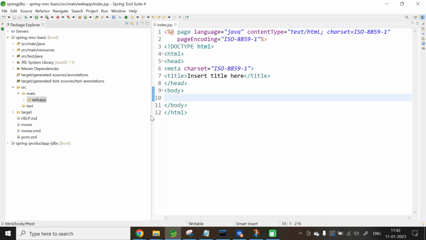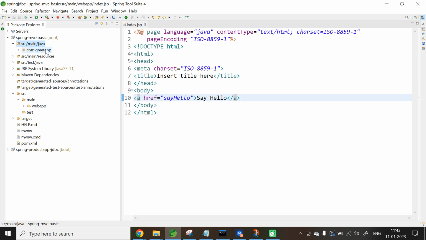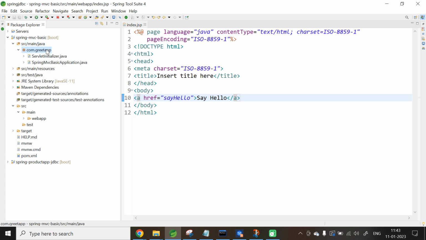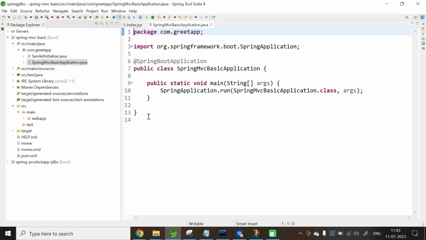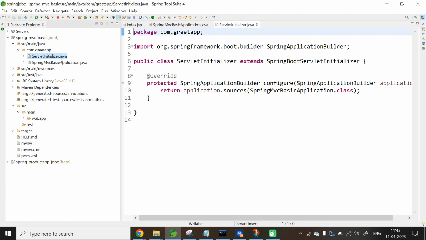Now within this, let me create a simple link using the anchor tag, a href equal to say hello. Let me open the main package, that is com.greetapp. Here you can see there are two classes now. Already we have discussed this. The first class is the main class which we usually see in any other application. The second class is the servlet initializer class. This class is responsible for initializing the servlet and JSP engine.